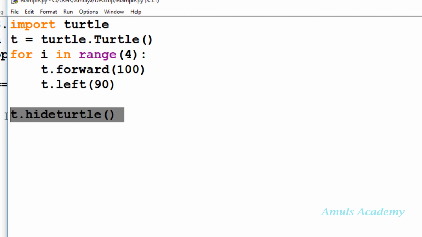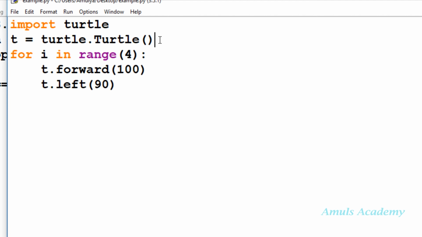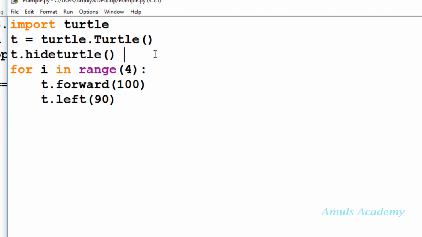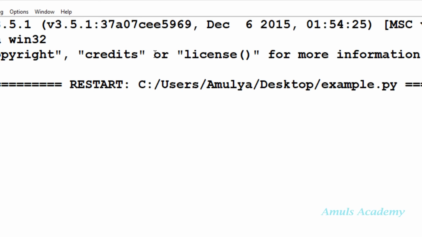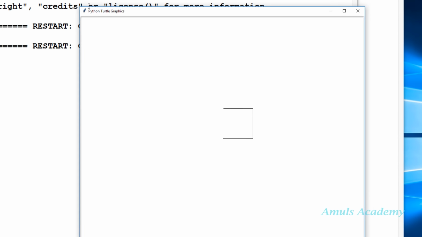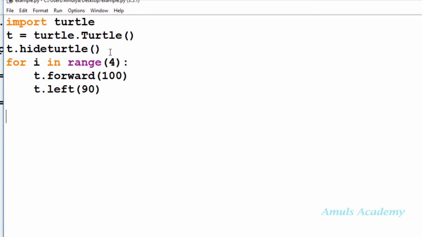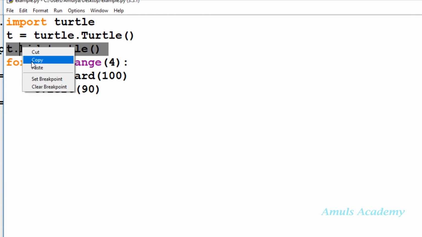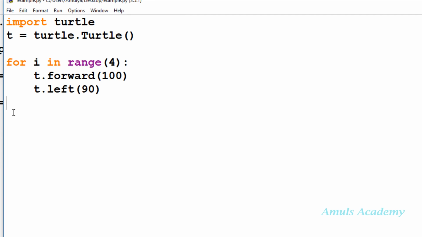If you want to hide the turtle from the beginning itself, then you can place this here also, okay? So what is the difference? Here we can see we can't see the turtle. Okay, so we can hide the turtle, but I want to do it at last, so I'll place it at last. Okay, all right. So next we can see the speed of the turtle moving, right? It is slow. I want to make it fast.